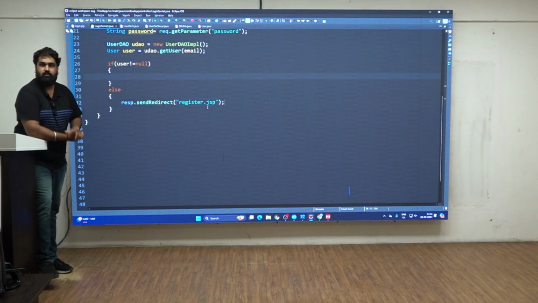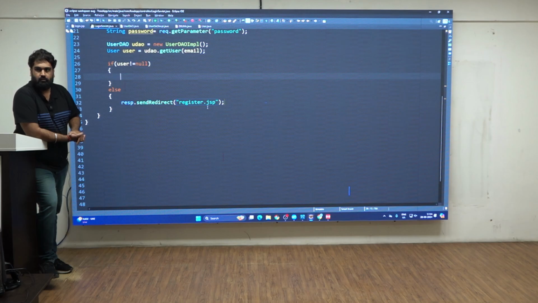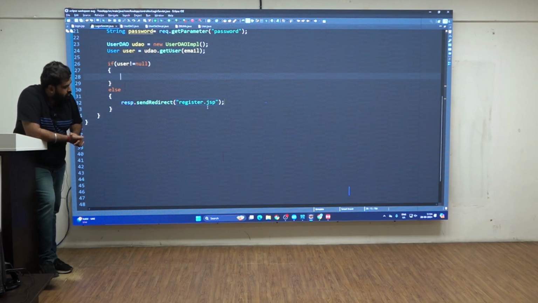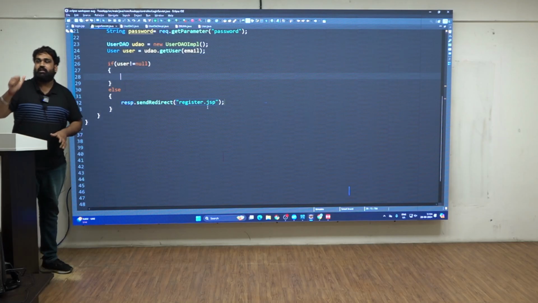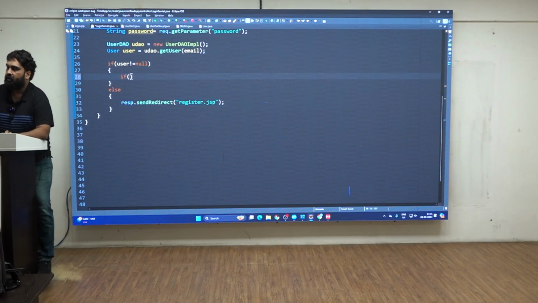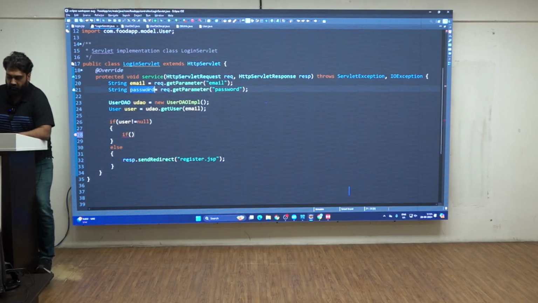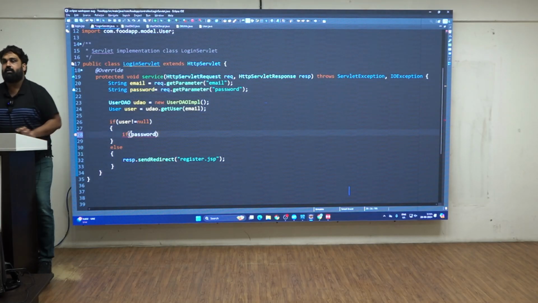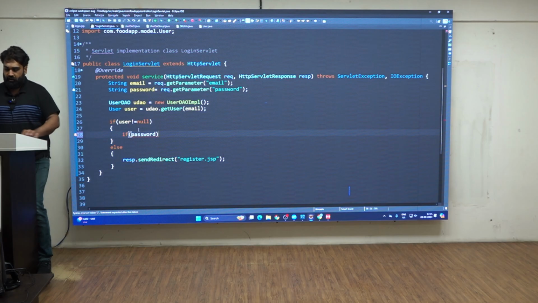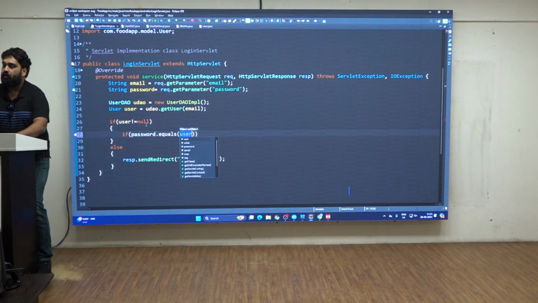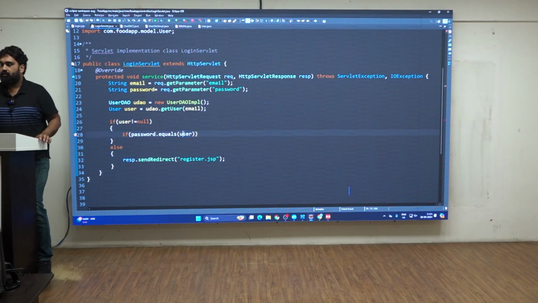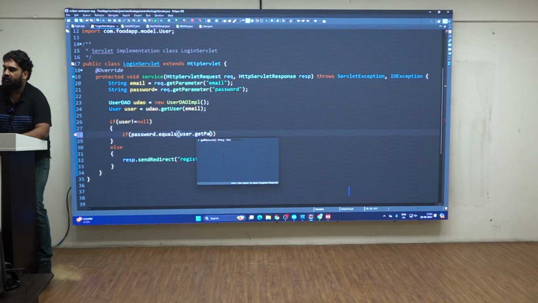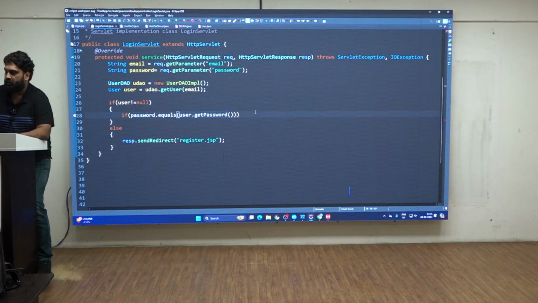User is not null. Password I need to check now, sir. Yes or no? How will I check the password? I will say if whatever password the user has entered is equal to what? There is one user object. From this user object, get the password and check. I hope you are able to understand this.